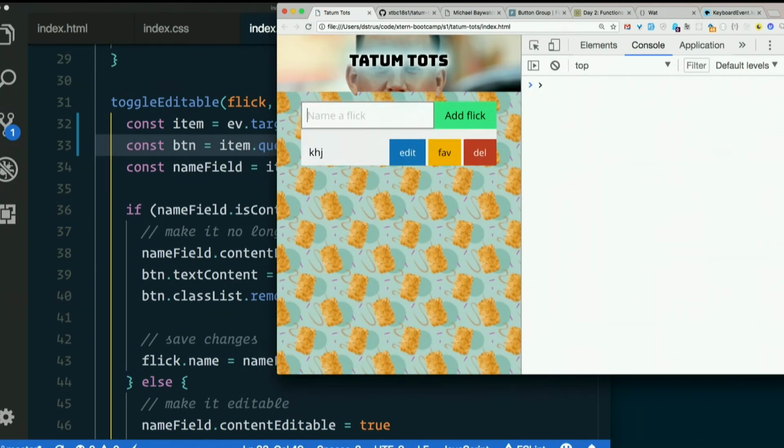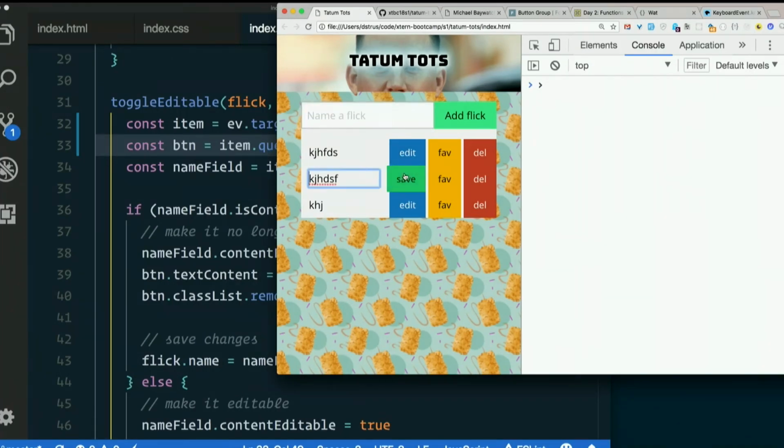Refresh. Let's make sure the button still works. Click the button. It becomes editable. I change something. I typed the exact same thing. Jupiter Ascending. Save button still works. If we do it the other way, 21 Jump Street. Enter. It worked. Now it works whether we hit Enter or we click the button. Pretty cool.